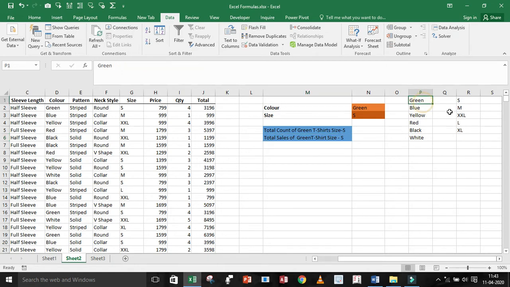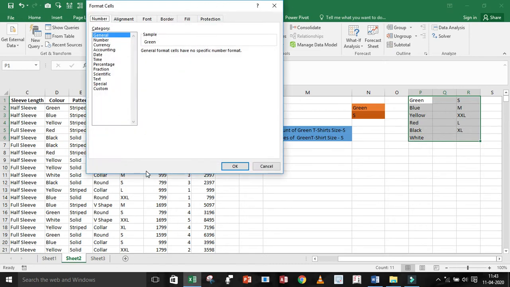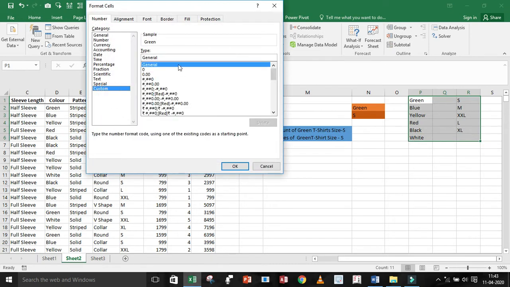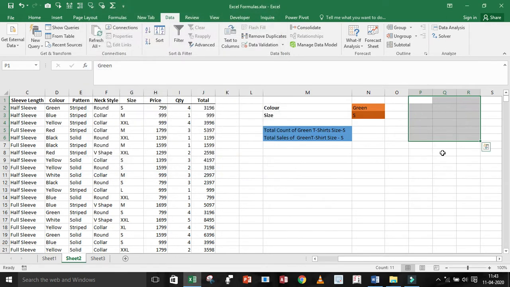So we can hide the cells just by going here, pressing Ctrl 1, which opens up the format cells. Go to custom, general tab. We will go ahead and just put in 3 semicolons. Now this gets hidden.